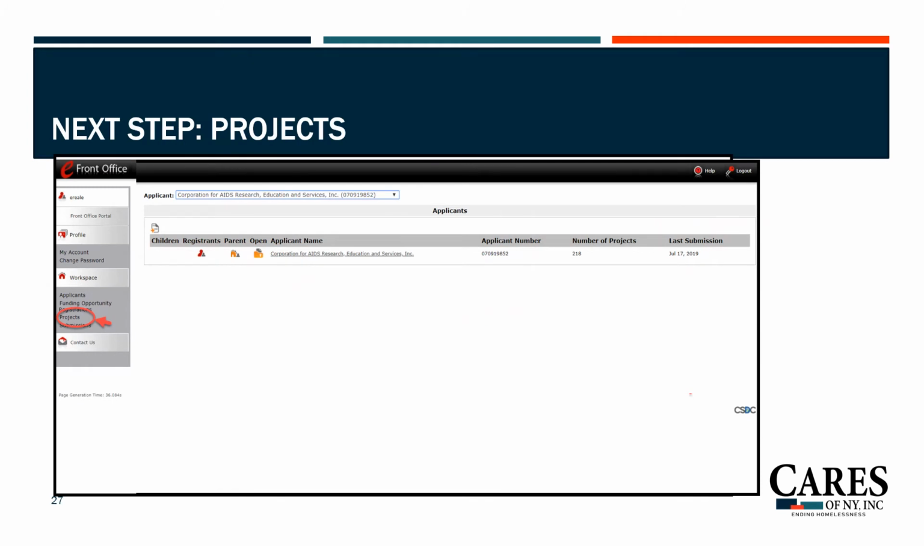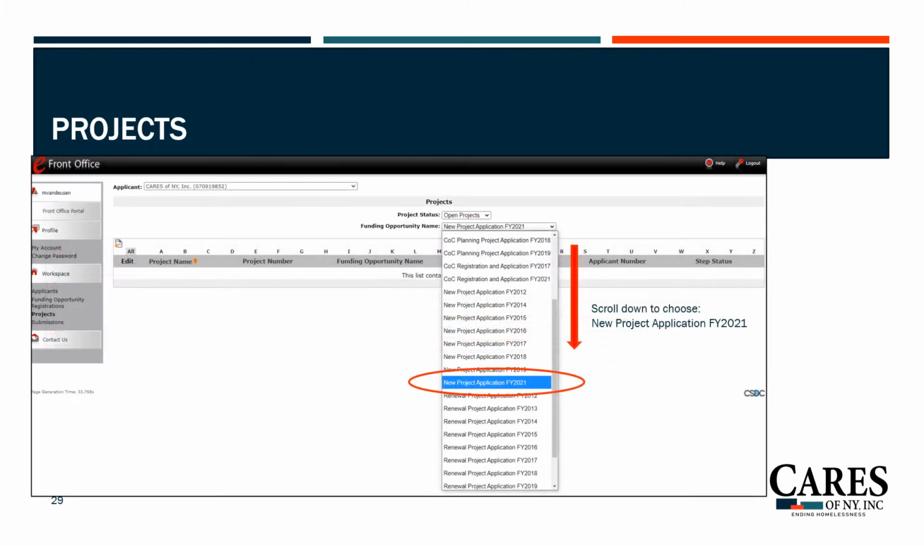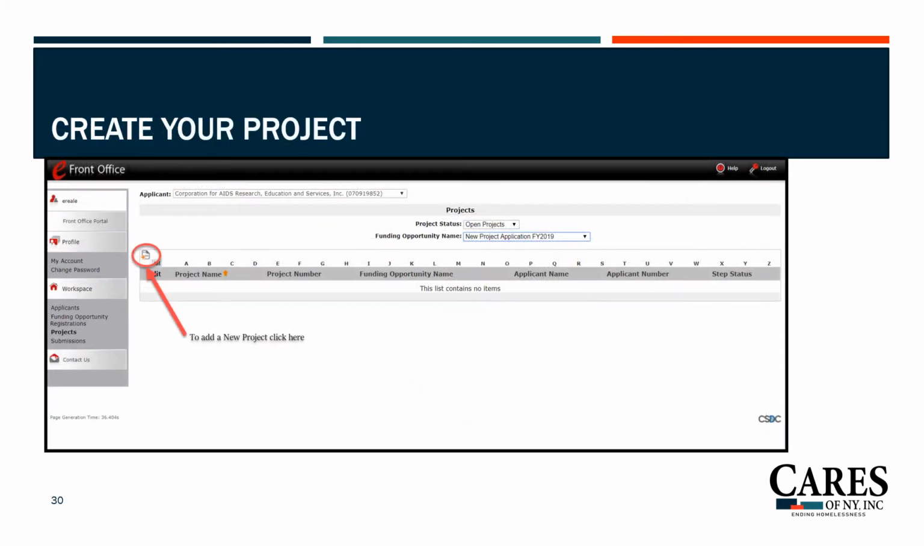Next, you will click on Projects from the gray left-hand side bar. Once you have loaded the Projects page, direct your attention to the top of the page and click on the drop-down menu, circled in red, labeled Funding Opportunity Name. Once the drop-down is open, scroll through the list to find New Project Application FY2021 as pictured here. Your next step is to click on the icon in the left-hand corner of the table as pictured here. This is how you will create a new project.